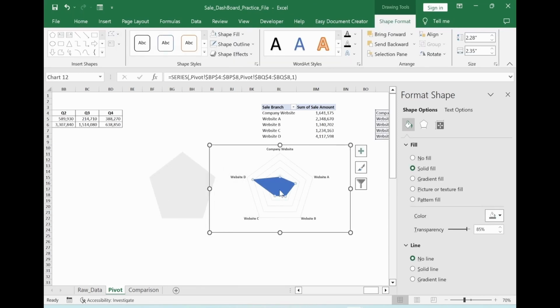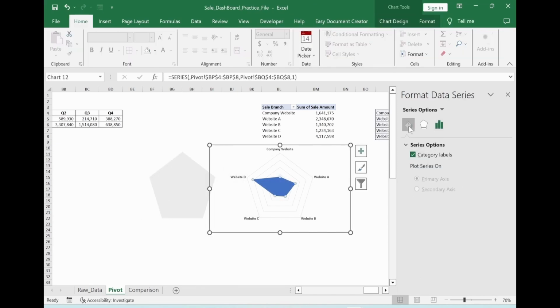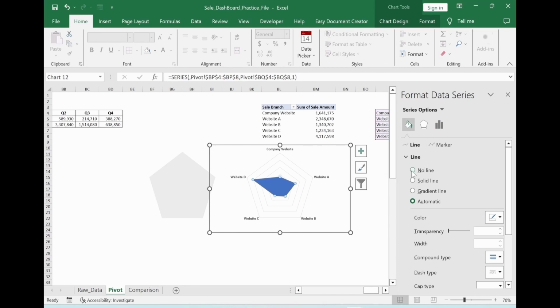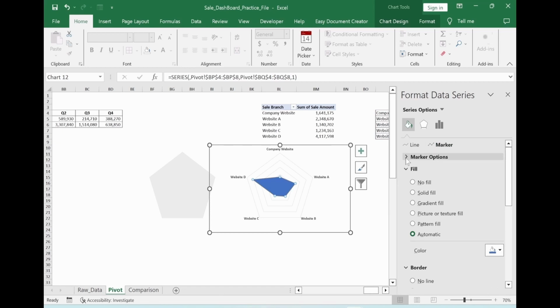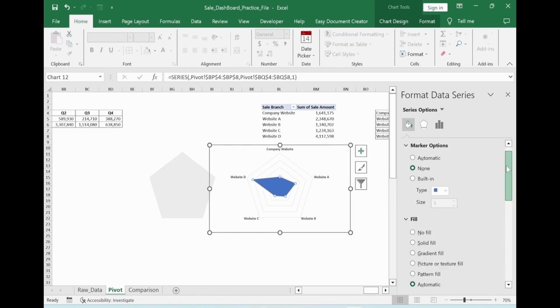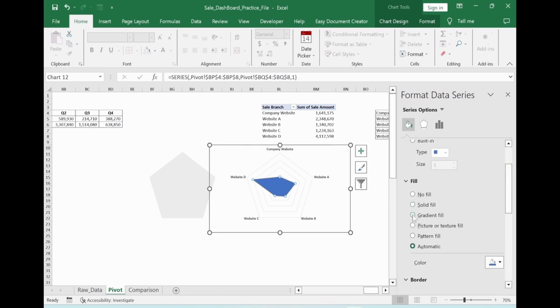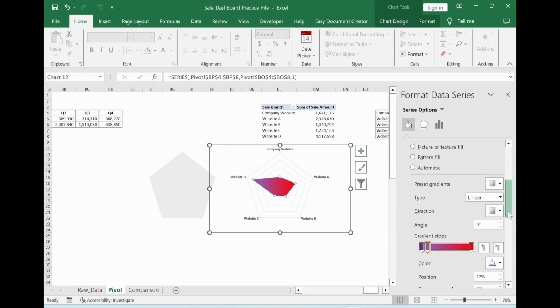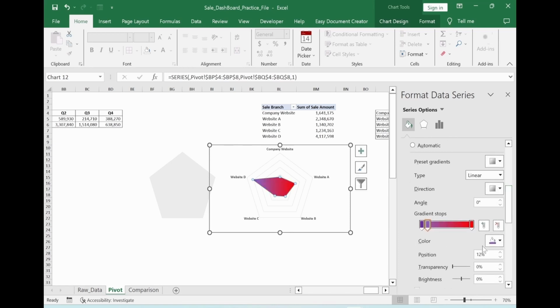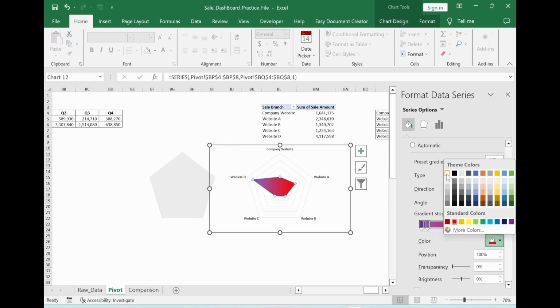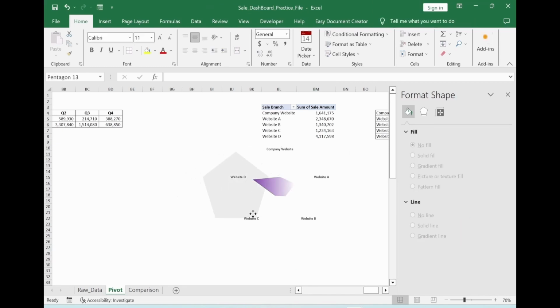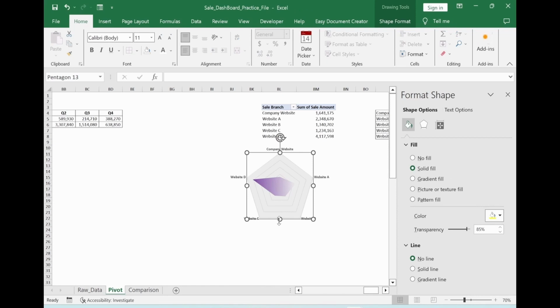Next, select this part, go to Fill and Lines. In case of line, we apply no line. Click Marker, Marker Options. We go to Fill, select Gradient Fill. In this case, I would like to remove the red color. Select here, I give white color. Then I overlap these two. Try to make it the same as before.